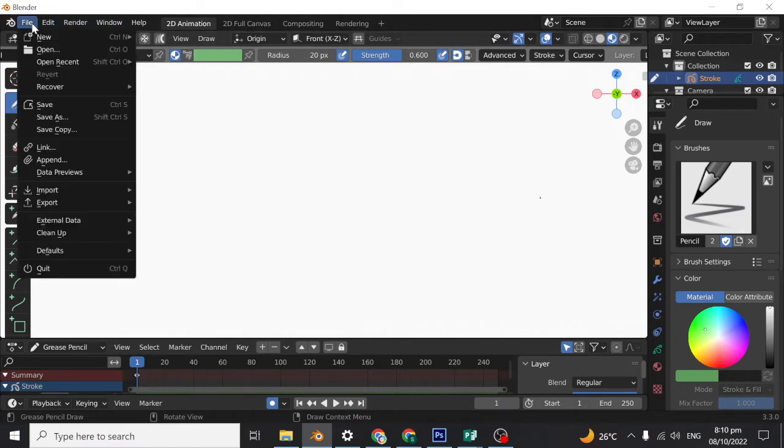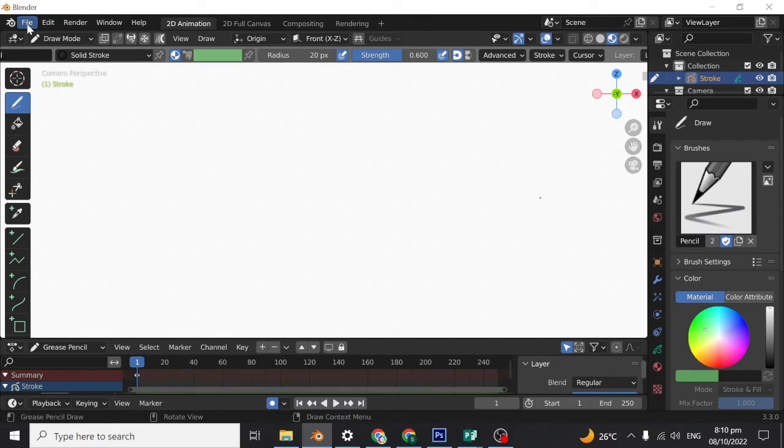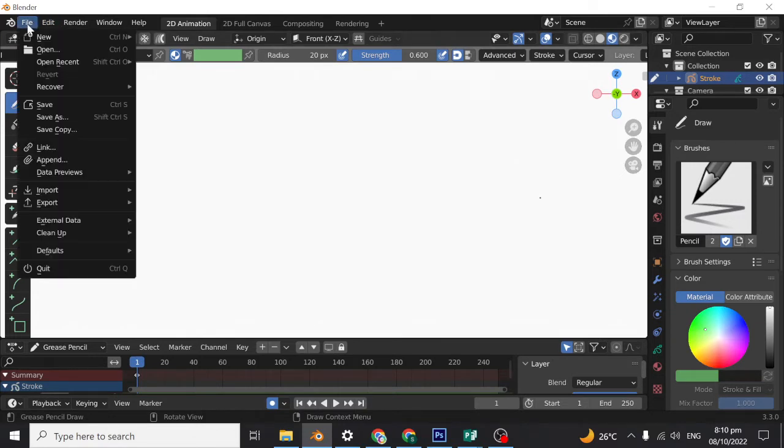So here we have file. We can do something by importing a file or opening a specific project or recent project. So here are the recent projects, as well as we can save the latest version of our project, and we can also put some link, append, import, export, and etc. So if you are already done with your project, you can press Control Q or quit.